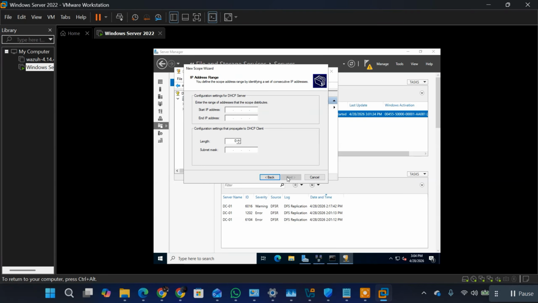Now, what is the starting IP? What do you want the IP to start from? Your router took 1, so you can start from 172.16.7.100. Then the ending, let it stop at 200, 172.16.7.200. Then let's go to the next one.